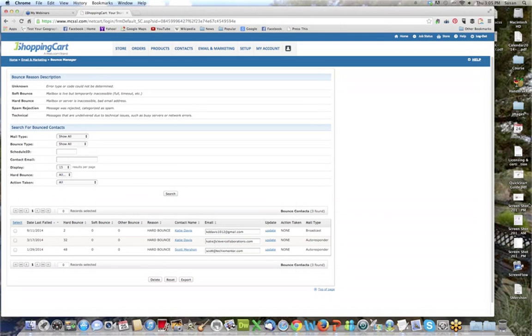I used to clean this up once a quarter for a client. And up here at the top, you'll see that it tells you what the bounce reason is, and you can see the reason down here. Unknown, soft, hard, spam, and technical. They can't really give you exact reasons. Soft: mailbox is live, but temporarily inaccessible. It's full. Hard bounce is usually a bad email address. Spam, it was returned for spam. Technical, server busy, so that's kind of broad. Really, the only one that you can probably hang your hat on is this one called hard bounce.